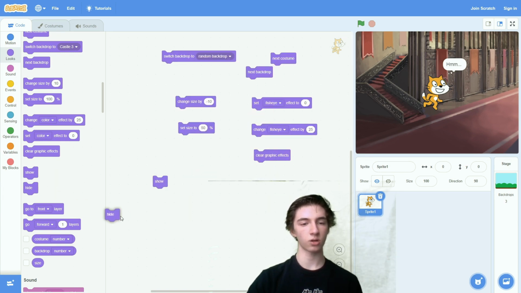The next in the list are the show and hide blocks. These are pretty self-explanatory. If I double click and activate the hide block, then now the sprite or the cat is hidden, and if I activate the show block, now you can see the cat. These are very useful and used quite often.